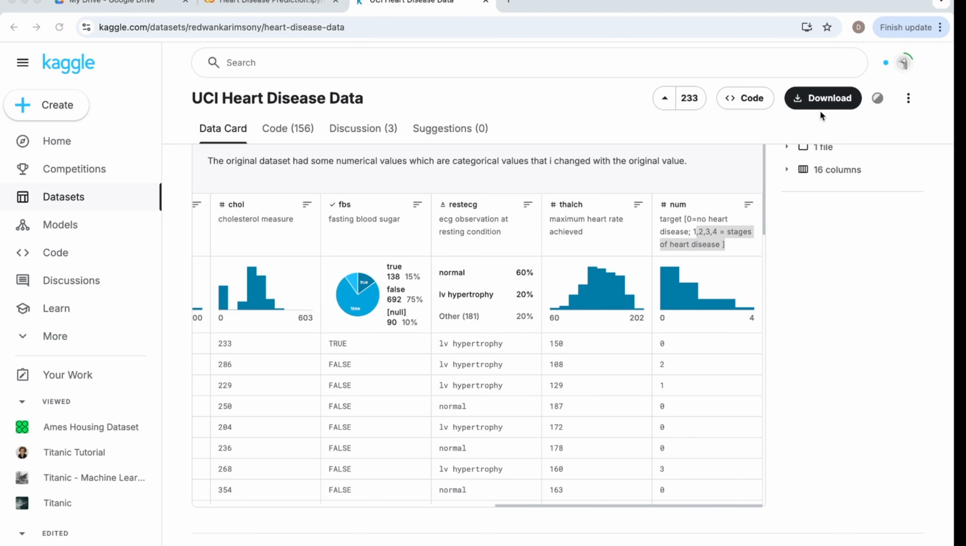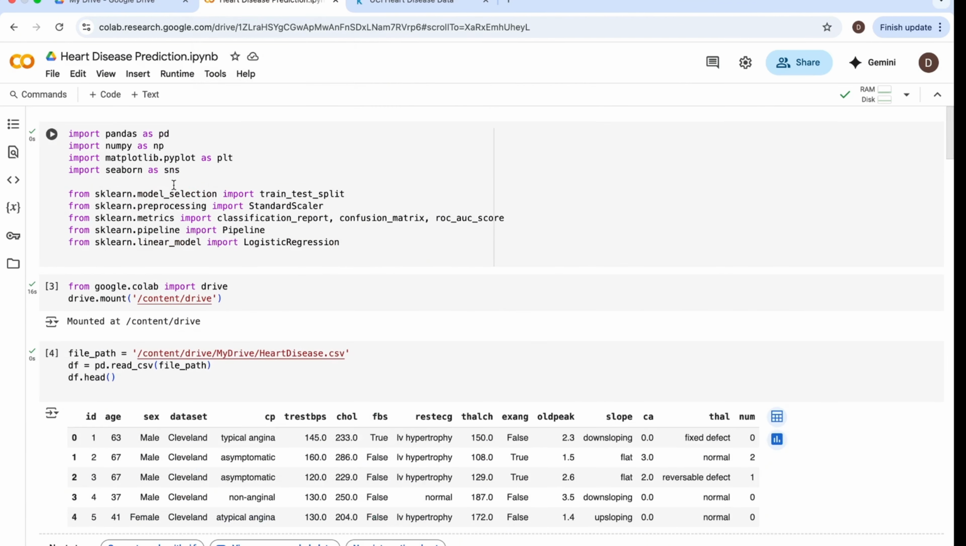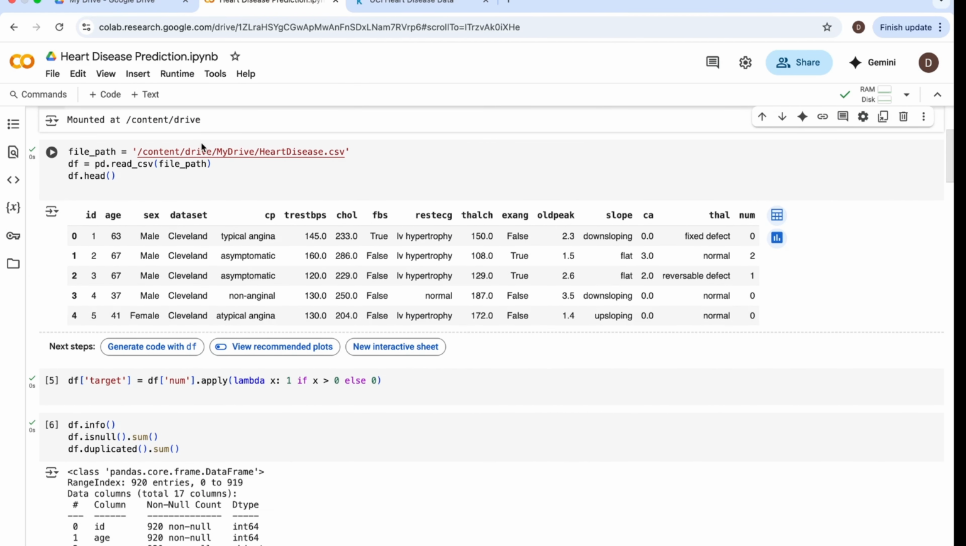Let's get started. Now download this data and upload it to your Google Drive, and mount your Google Drive to Google Colab, and then start importing the libraries. So mount your Google Drive, load the dataset, and print the head to know the structure of the data.